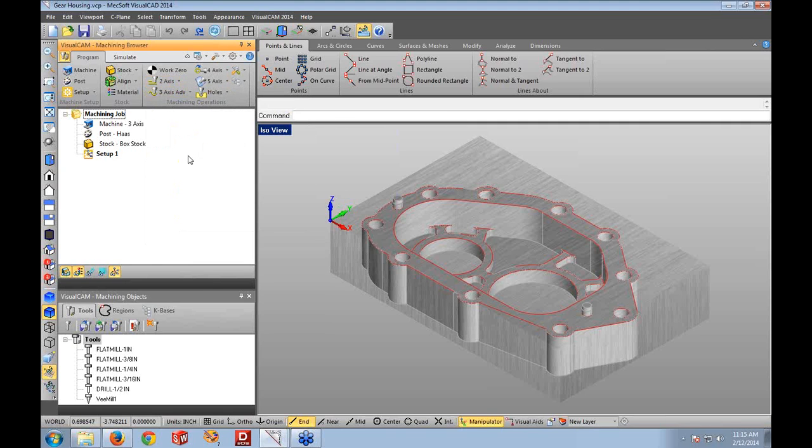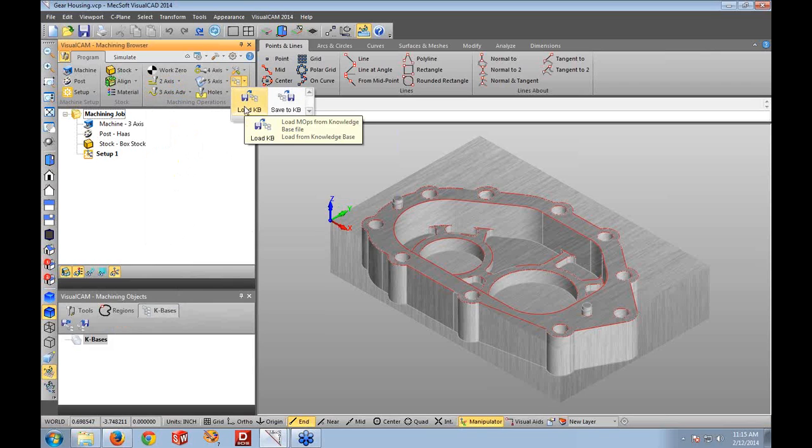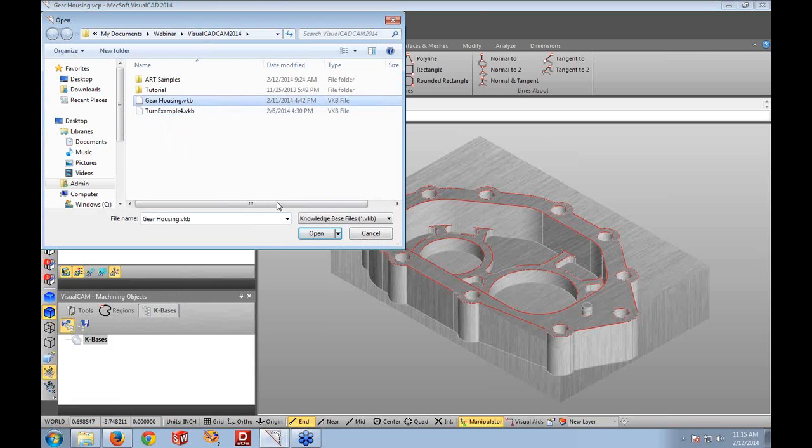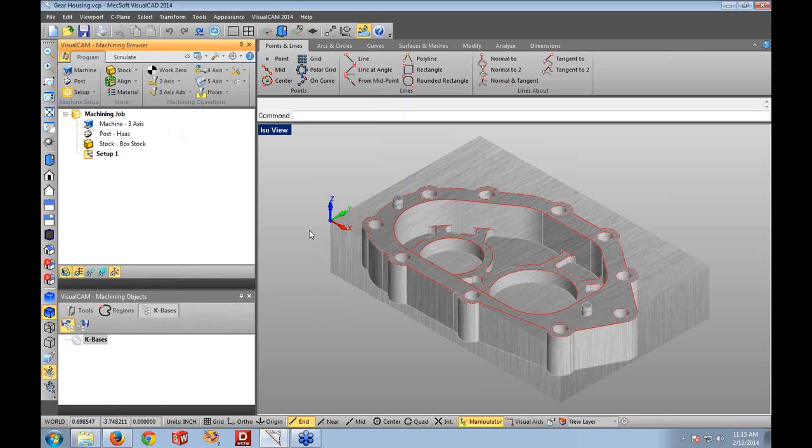Now, for this application, I'm going to bring in a knowledge base of operations, which I had pre-programmed and saved from one of the files. So I can go up to knowledge base and use load knowledge base, or I can do it from the machining objects browser, where I can choose only certain operations to be loaded from a knowledge base for programming this part. So the first step I'm going to use is a roughing operation.